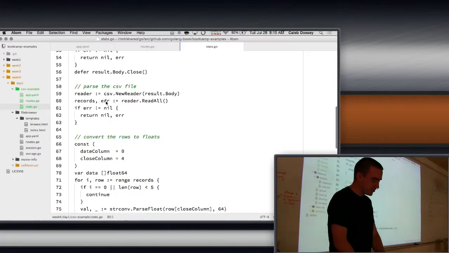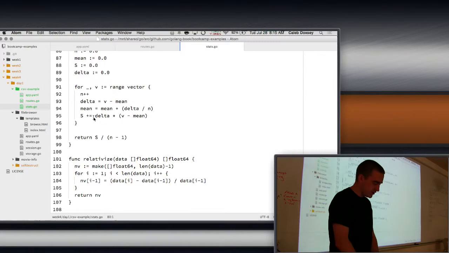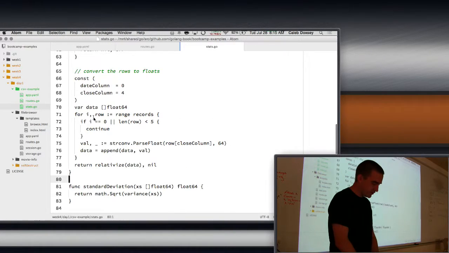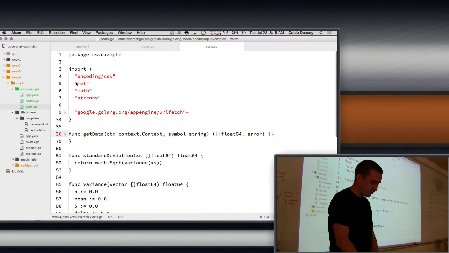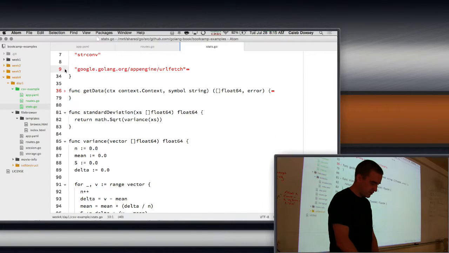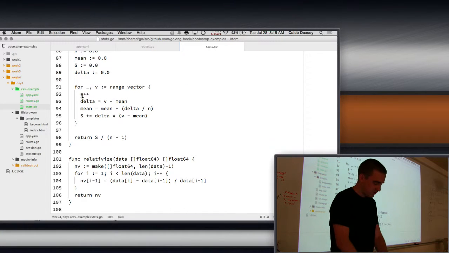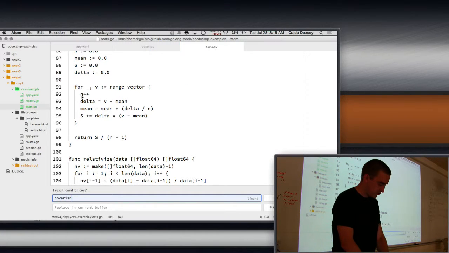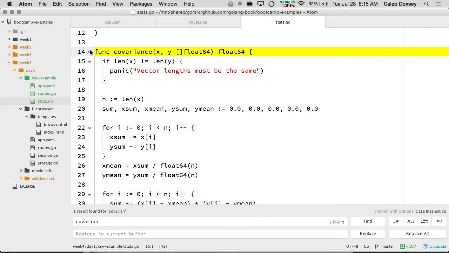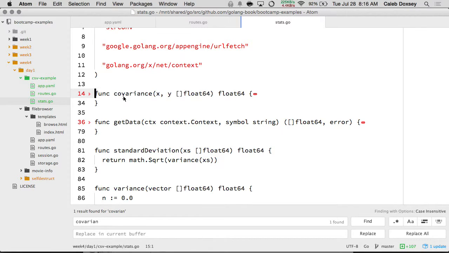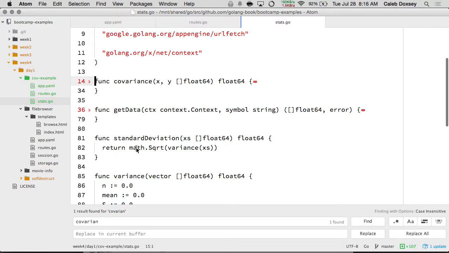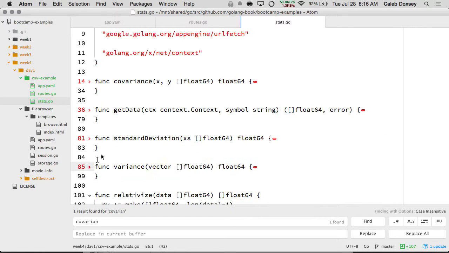Okay, so to get the correlation, we have covariance in here somewhere. I thought we had covariance, didn't we? Oh, that's weird. Why wasn't it? That was really weird. Okay, there's covariance. It wasn't there for some reason, but there it is now. So we have that, and we have standard deviation, so we should be able to calculate correlation. So let's create that function.